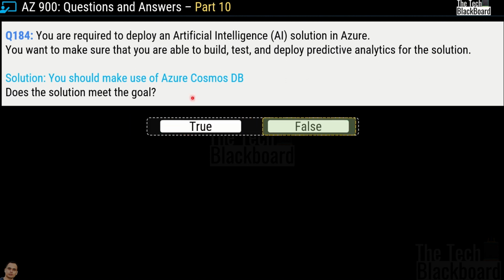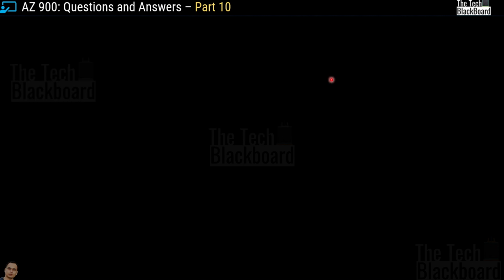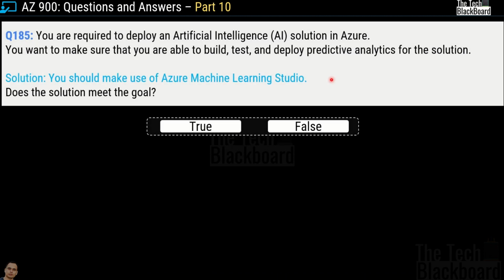And this is because Azure Cosmos DB has nothing to do with artificial intelligence. And here comes question number 185, which is a variation of the last question 184. The question is exactly the same in this as well. But the solution given is that you should make use of Azure Machine Learning Studio. Does this meet the goal? True or false? And of course, this is a true statement. Azure Machine Learning Studio is the service that you should use when you want to implement artificial intelligence based solutions.